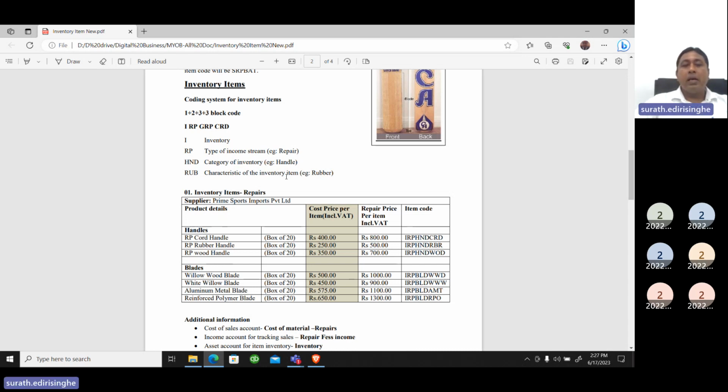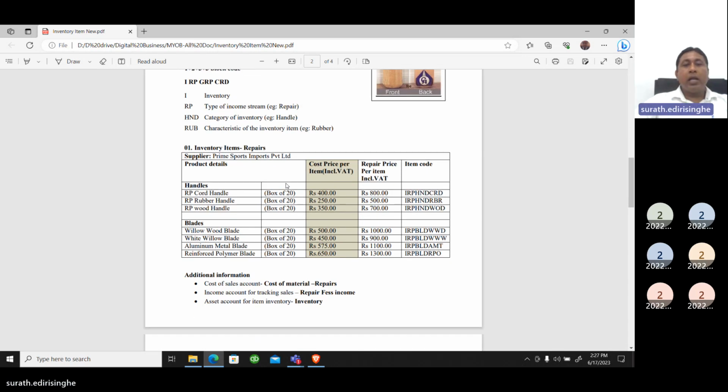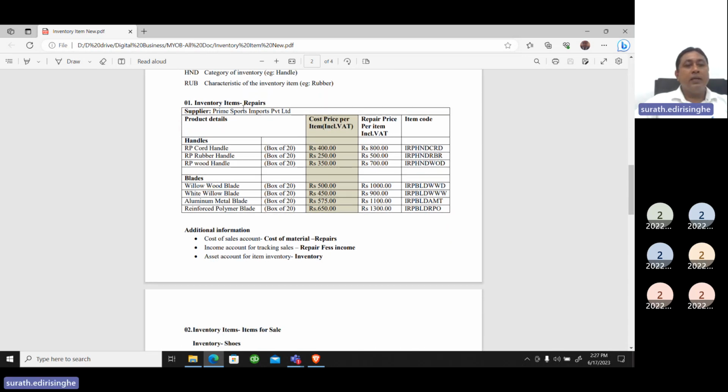This is called the characteristic of inventory item. Right. Now, based on here, look at this here. The inventory item also, we have a repair item. From the supplier, Prime Sport Importers Private Limited, given the orders for the repairing item, 2 types of item, to repair on handles, bat handle and bat plates.